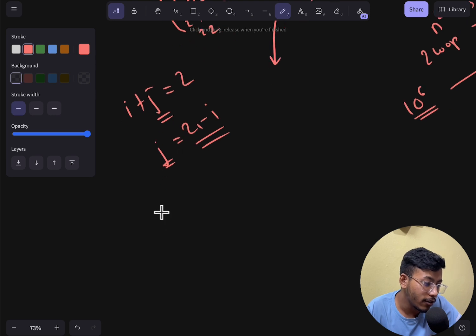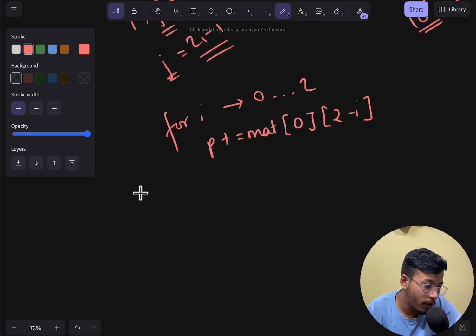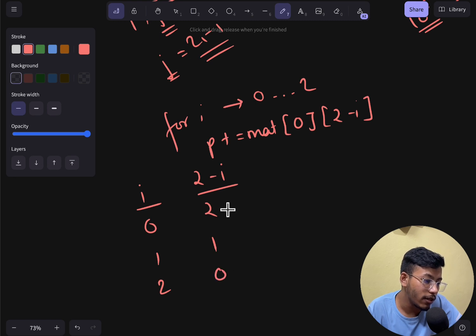So create a simple loop here for, let's say, I that iterates from 0 to 2. What we can do is p plus equals mat of 0, square bracket, 2 minus I. How will this solve the problem? Let's say I values will be 0, 1, 2, and 2 minus I values will be 2 minus 0 is 2, 2 minus 1 is 1, 2 minus 2 is 0. So 0, 2, 1, 1, 0, 2.